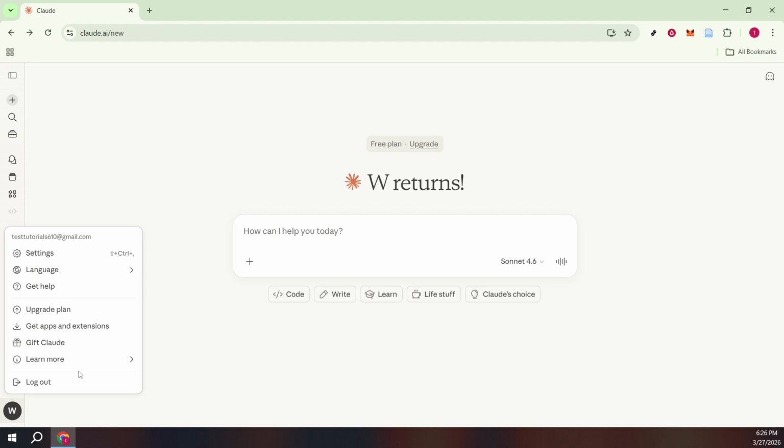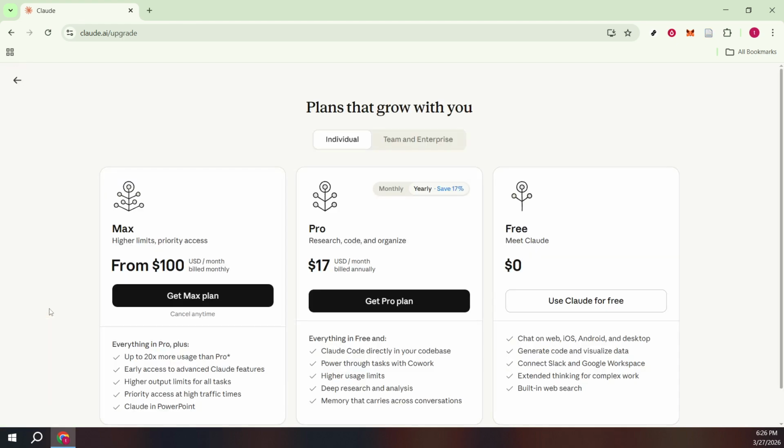From that menu, click on Upgrade Plan. This is where you can see what's included with each option. If you frequently work with long documents, extended conversations, or complex projects, upgrading can significantly improve how much Claude can keep in context at once. You'll get clearer, more consistent recall within a conversation, fewer cutoffs, and better continuity across longer threads.